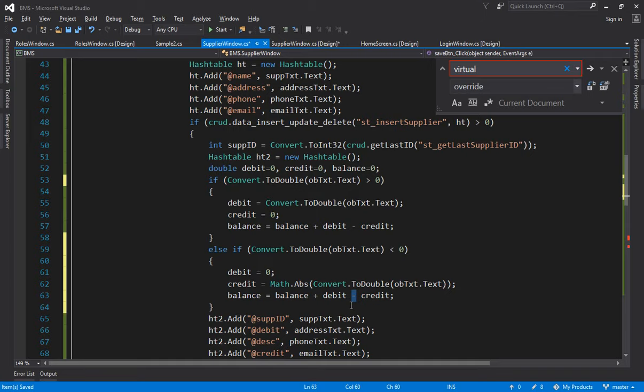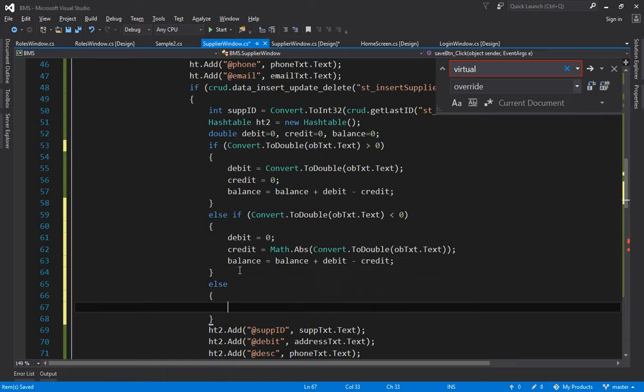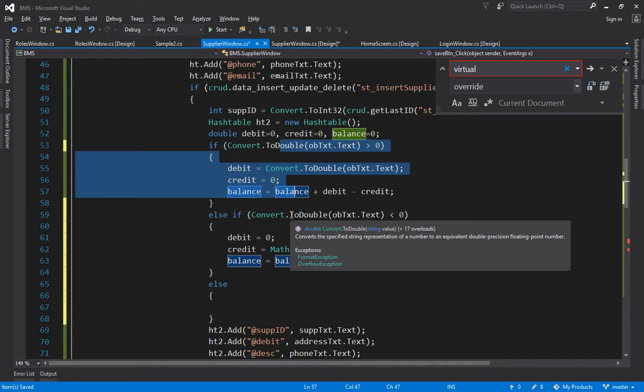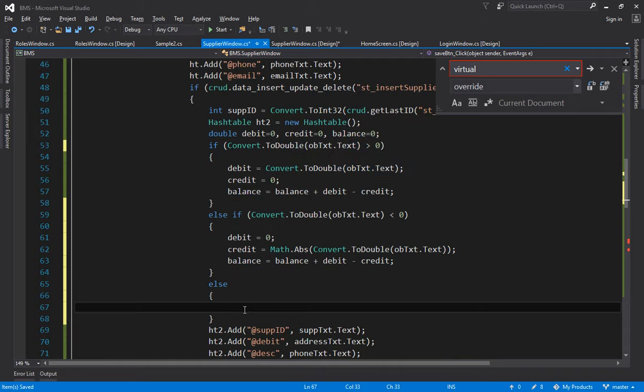That's just the UI. We train the user that if you enter a negative amount, it will credit, and if you enter a positive amount, it will be debit. Simple. Okay, so this is what we have done. Else, let's say if someone is entering 0, then what will happen? If greater than this, then debit, if less than this, then credit, but if 0, then everything should be 0. Okay, if the thing is 0, then these variables should be 0.